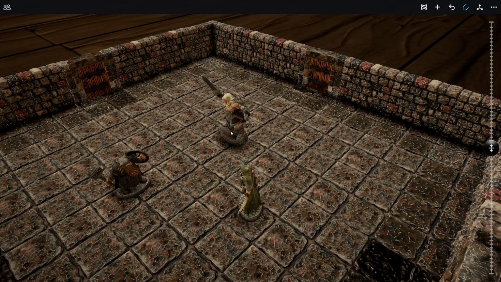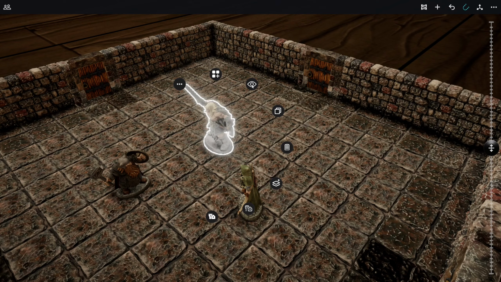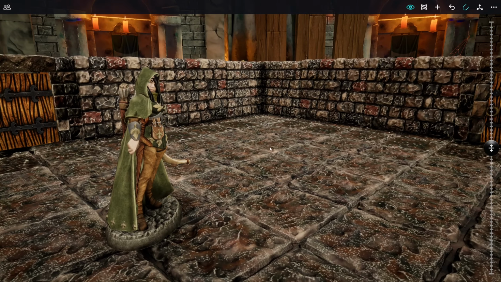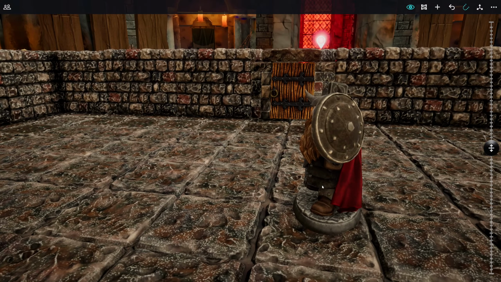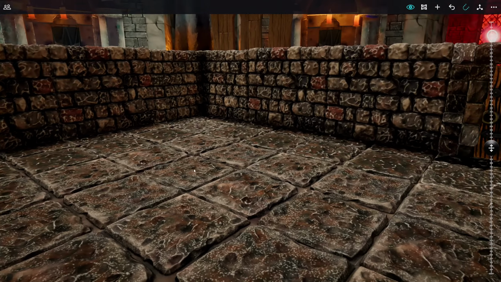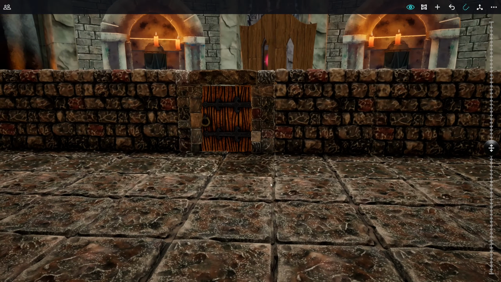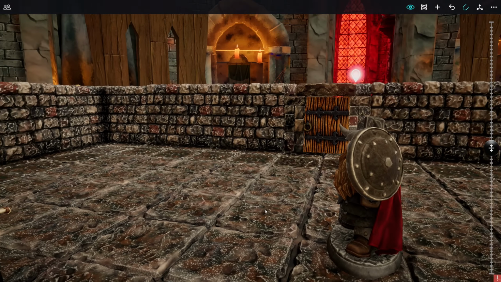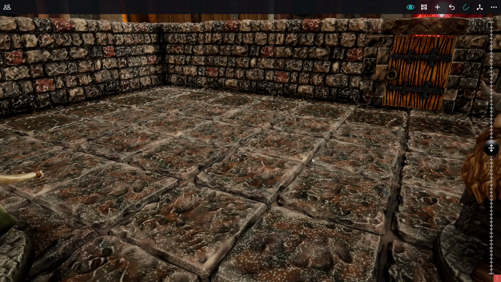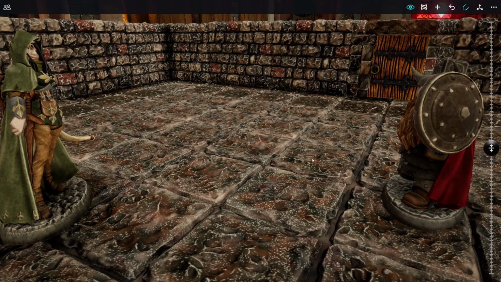Select any mini in the dungeon, hit these dots, then select the icon that looks like an eyeball. You're now looking through the eyes of your character. Click and hold the right mouse button to look around from the mini's perspective. You can also move the mini while you're in this POV mode by using W, A, S, and D to move forward, back, left, and right. Now press the eyeball icon in the top toolbar to leave point of view mode.